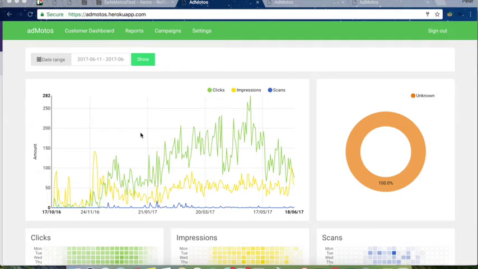Welcome to the SafeMotos dashboard. This is the dashboard that shows the performance of the physical ads. We can compare certain statistics such as clicks, impressions, and scans over a period of time.